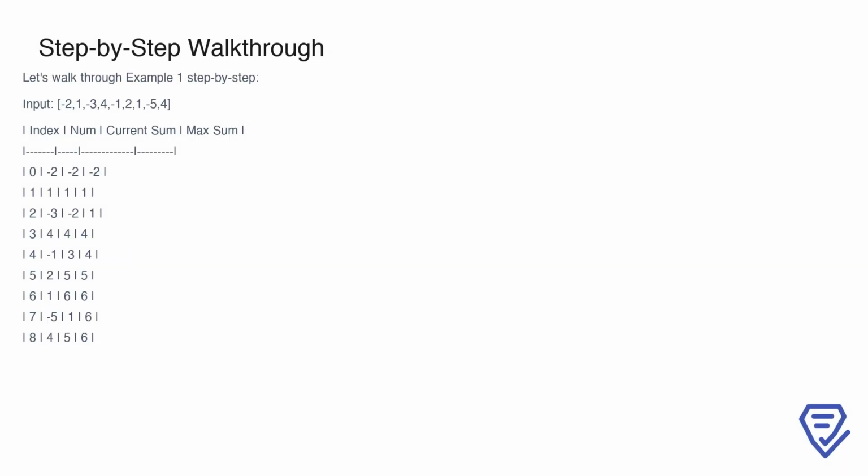Let's follow the calculation for example 1 from start to finish. The input is -2, 1, -3, 4, -1, 2, 1, -5, 4. Initially, both currentSum and maxSum are -2. When we read in 1, currentSum becomes 1 and maxSum updates to 1 as well. At -3, currentSum drops to -2, but maxSum holds at 1.